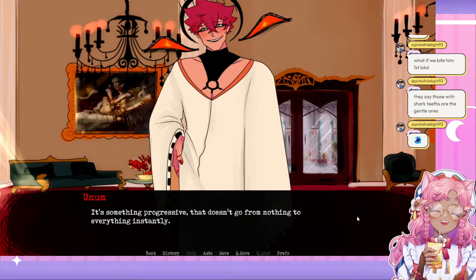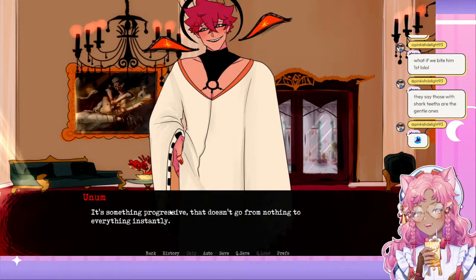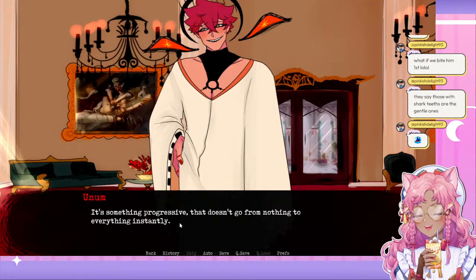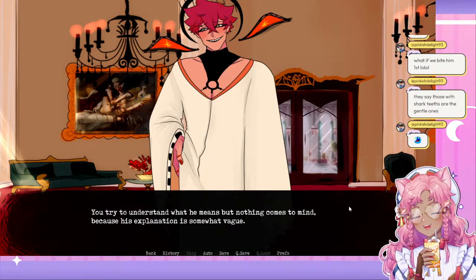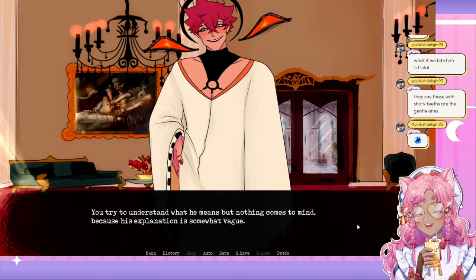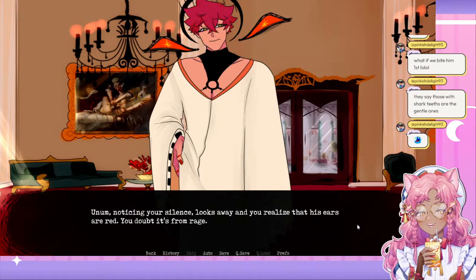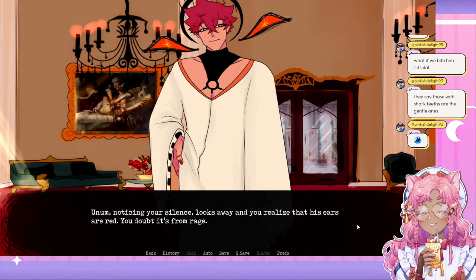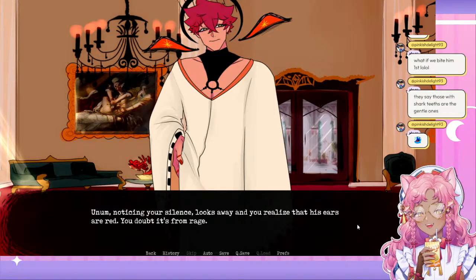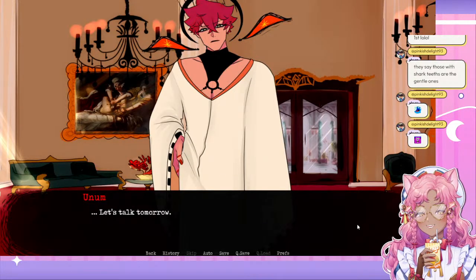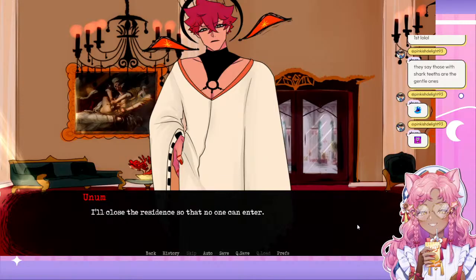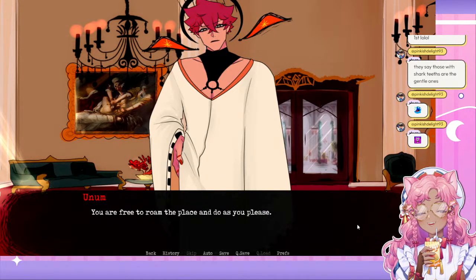Wait a minute, hold on. Sir, is he talking about making a child? Is that why I'm here? There's no shot, right? You try to understand what he means, but nothing comes to mind, because his explanation is somewhat vague. Unum, noticing your silence, looks away, and you realize that his ears are red. You doubt it's from rage. Let's talk tomorrow. I'll close the residence so that no one can enter. You're free to roam the palace and do as you please.